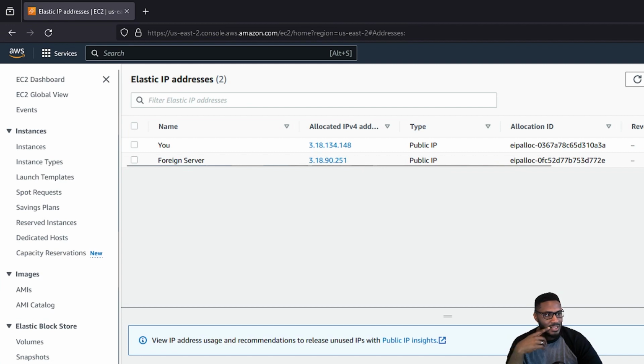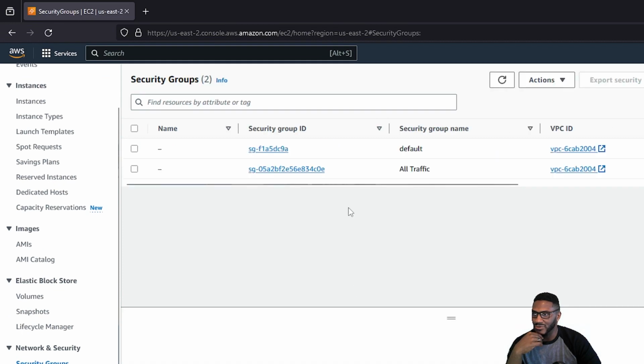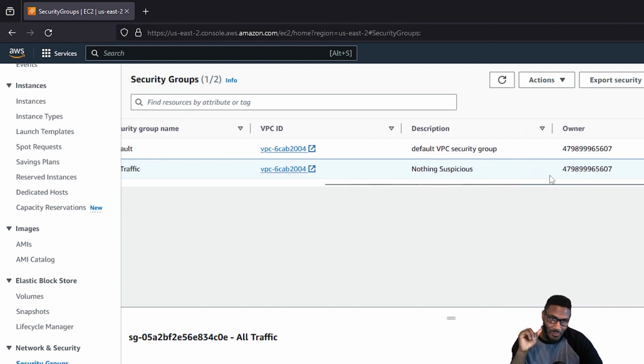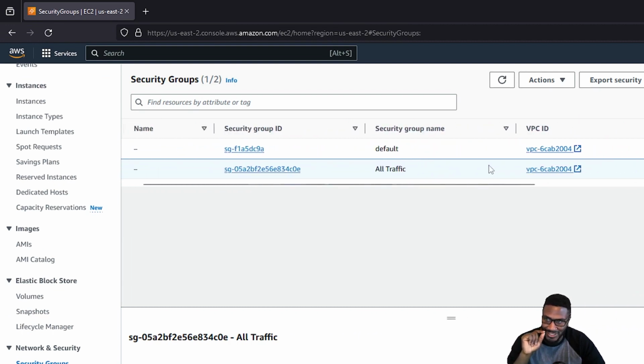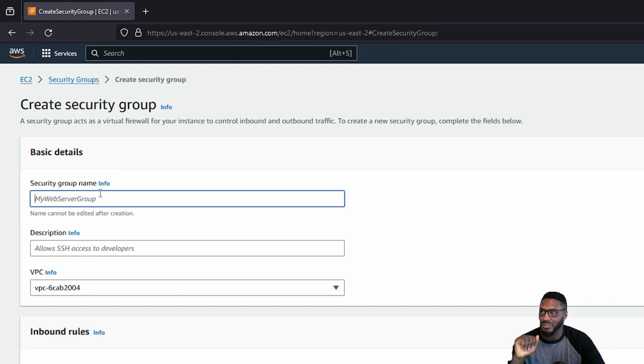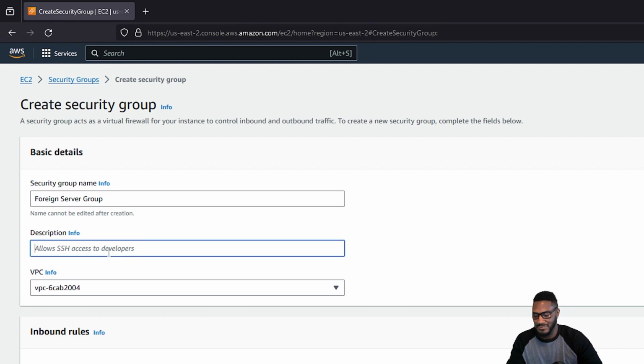All right. Next, we're going to create two security groups. So let's go down here to Security Groups. I see we already have one called all traffic. We're going to keep this one because this is exactly one I need for this. And also, all traffic, nothing suspicious, it's all good. So we're actually going to call this one foreign server group.